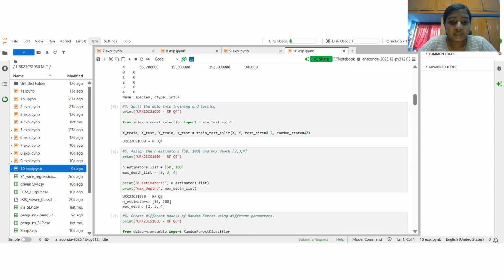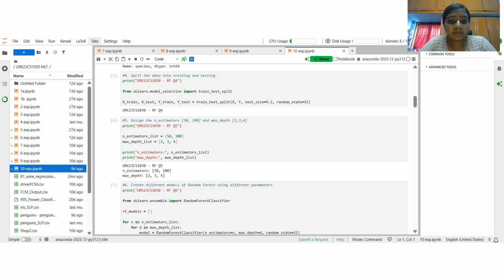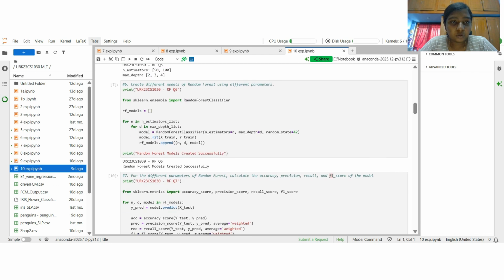And the fourth question is splitting the dataset. Next, we split the data into training data 80% and testing data 20%. Training data is used to train the model, and the testing data is used to evaluate the performance. And the fifth one is setting parameters. We define different parameters: number of trees 50 and 100, maximum depth 2, 3, and 4. These parameters help us test different model configurations, and this is the output.